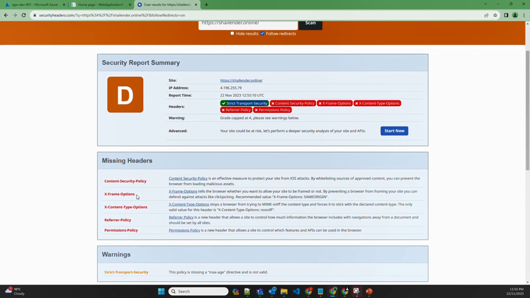Let's set up X-Frame-Options. This is an important security header to prevent clickjacking attacks, where an attacker could overlay a malicious page over your website page, and it can trick the users into using their malicious page. And the value, as you can see, we should apply is same origin. It means that the frames to be displayed should come from the same domain itself.